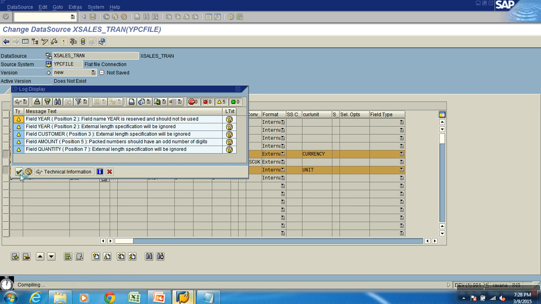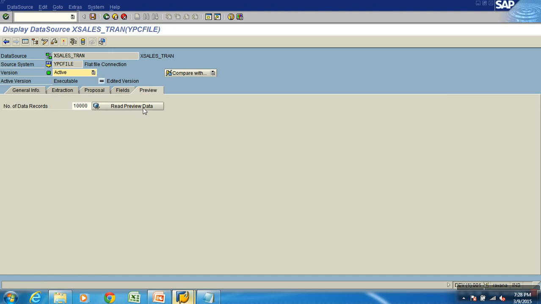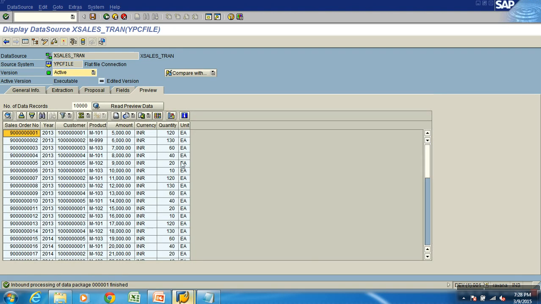You can check the preview. Now go to the preview tab. I can see if data is loaded, how the data is going to come in. Here the data should match exactly what you are expecting. Okay, done.